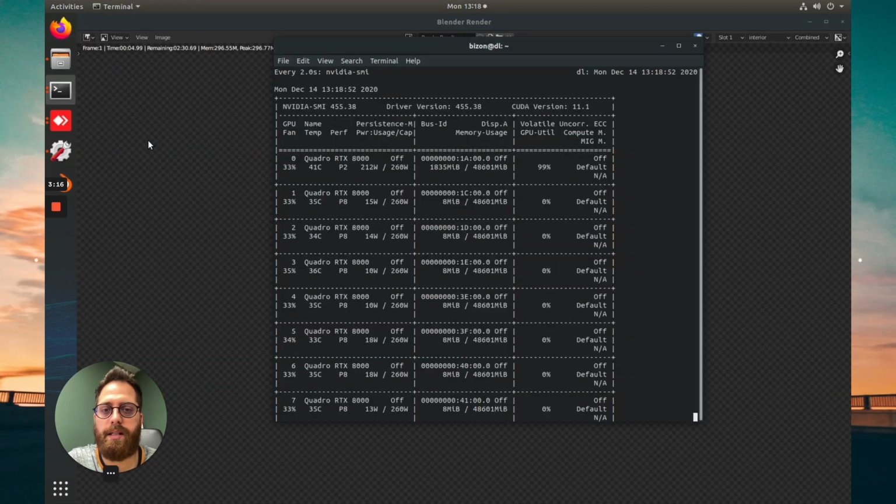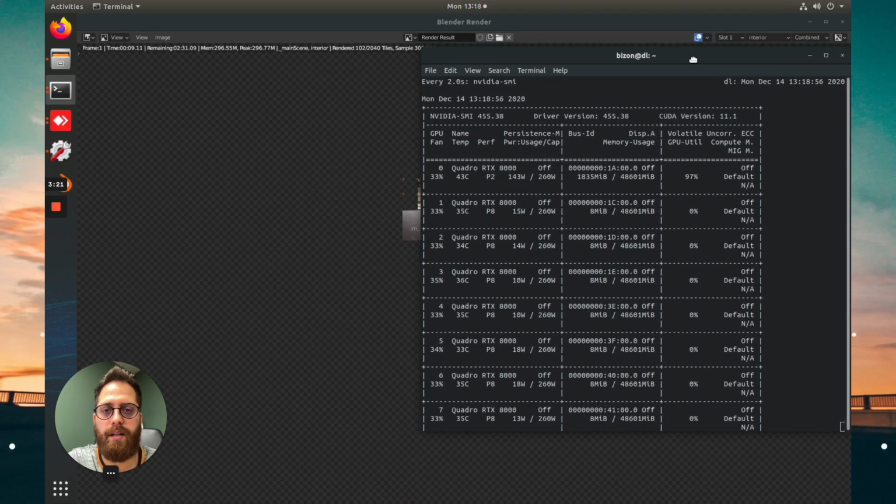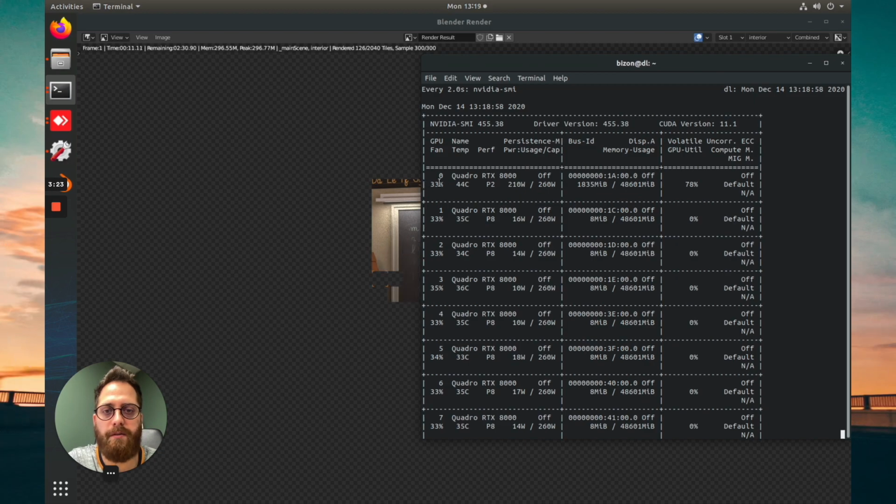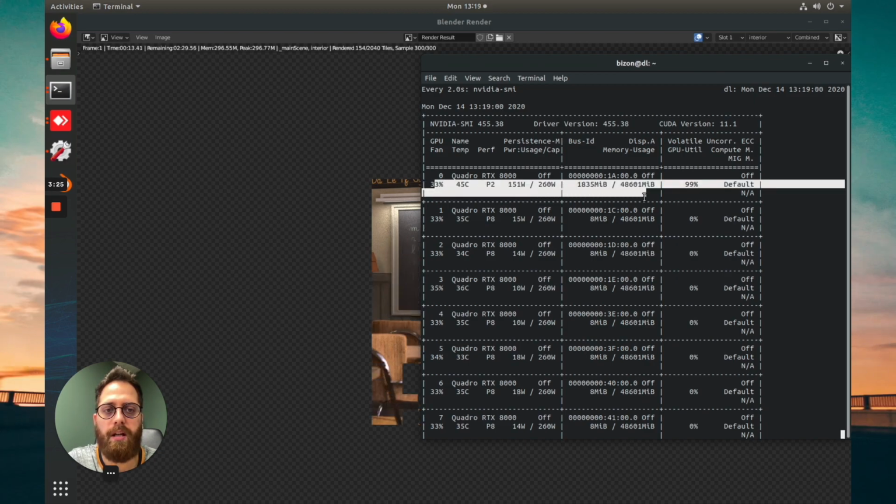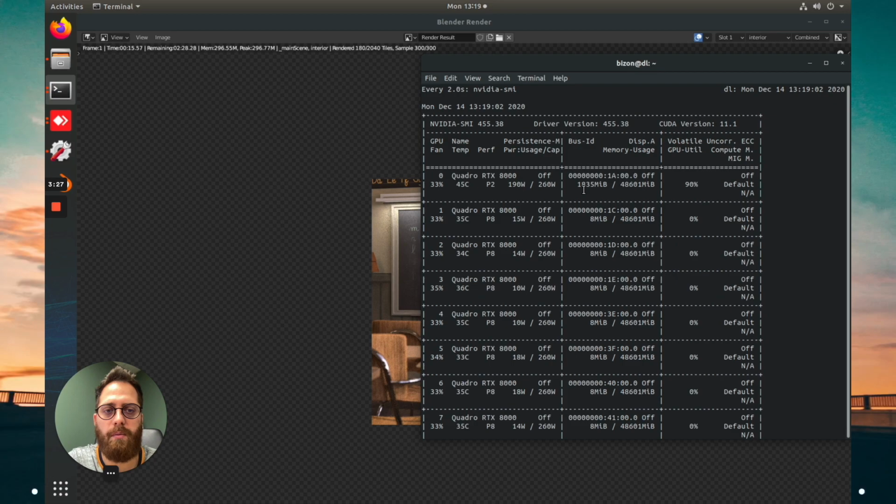We're going to monitor the performance of the GPUs at the same time. As you can see here, the GPU is rendering the image right now, and we're using the first GPU. We're getting almost 2 gigs of memory being used right now out of the 48, and we are maxing out almost all the wattage on the GPU.